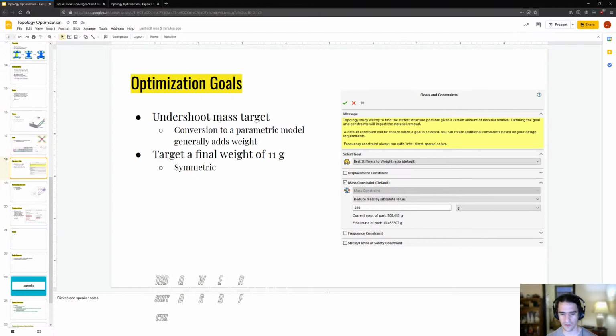When you convert from these nice, smooth, curvy, or maybe chunky kinds of models to something that you can actually do surface modeling or sweeps or just extrusions with, it generally adds a little bit of weight because you can't follow those curves exactly. So we're going to target something a little less than half of the 30 grams that we're shooting for.